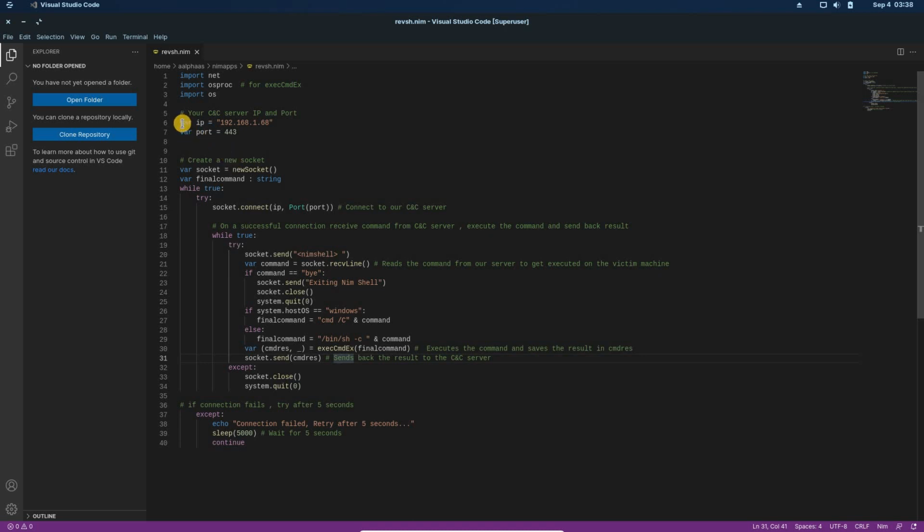And here we are declaring two variables. One is IP, which is a string, and port, which is a port number, an integer. And here we are creating a new socket. I'm declaring it as a global scope variable outside this loop, so it can be accessible inside the loop.